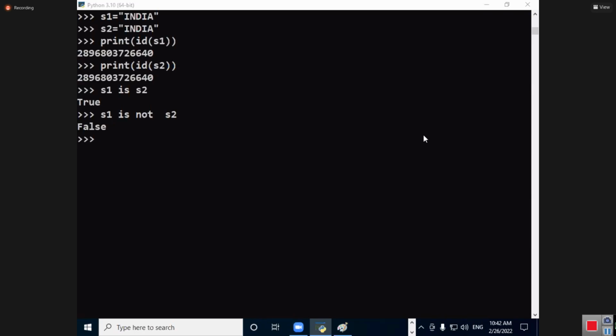Two range objects, same range: is not. Two bytes and byte array objects, same values: is not. Two string objects, same values, same case, same meaning, same order: is. Capital Python and small Python are different again. Even a single letter different means a different address. Same case, same meaning, same order is required; otherwise, is not.